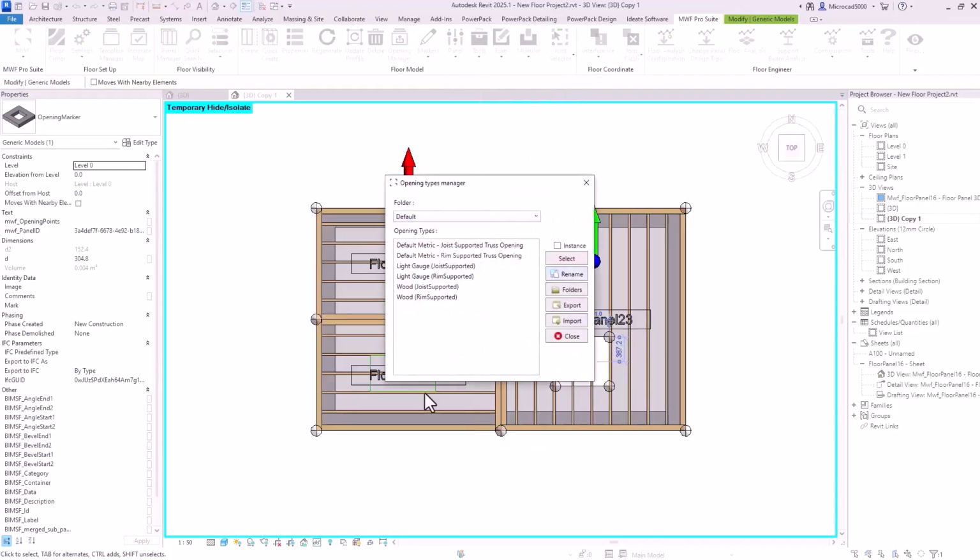And you've got various opening types. You've got rim supported and joist supported. With the rim supported, it'll add an extra full joist all the way through, on the edge of the hole. Whereas with the joist supported, it'll just extend out the trimmers out to the next joist. Anyway, I'm going to go for rim supported.